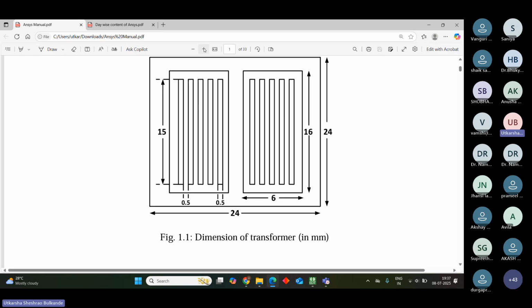So today we will draw this geometry. For now, we are not talking about any excitations, which is my primary coil, which is my secondary coil. Nothing talking about. We just know that I have an E-type core.